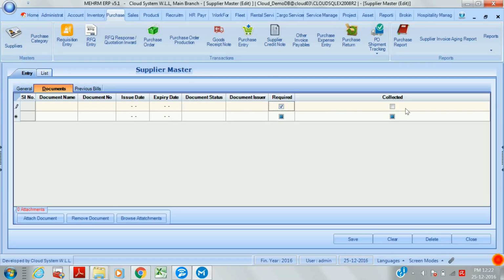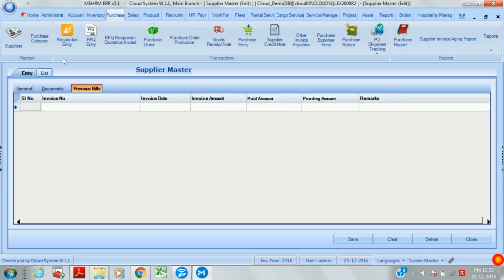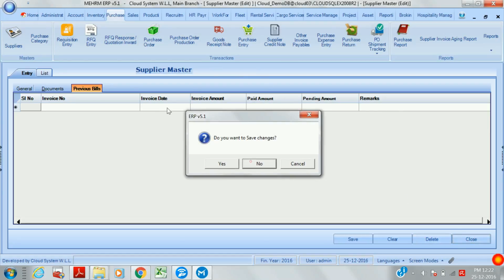If you have collected the documents, then check the collected button, which means the collected documents are in our office. And the previous bill settings: once we implement the software in a company, we can give all the previous bills of that supplier here. The previous bills, invoice number, invoice date, invoice amount, paid amount, pending amount, and so on, we can give here.